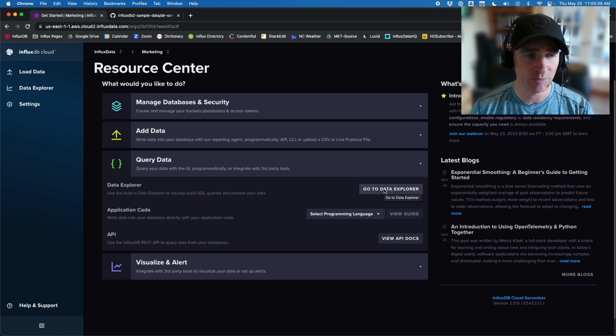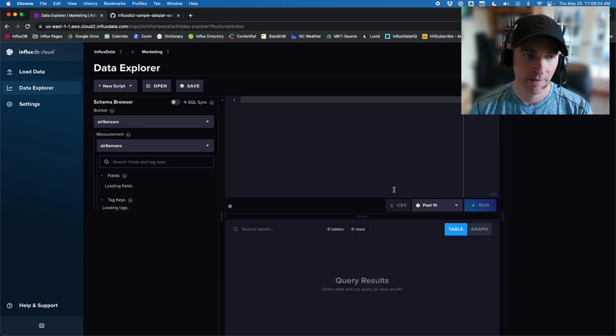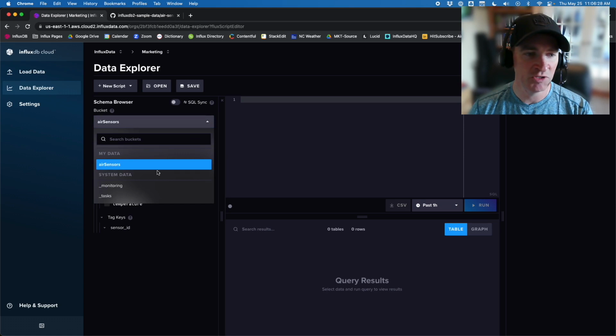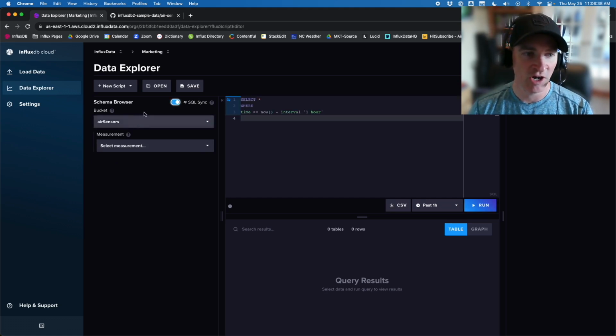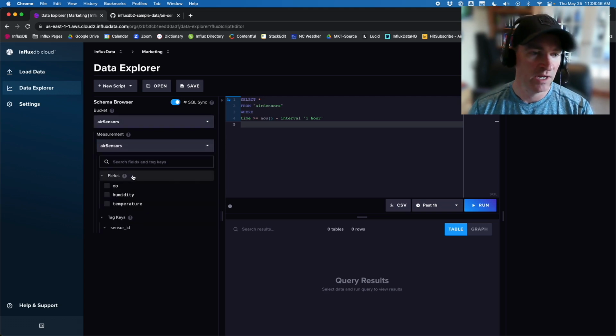And we also have the data explorer, so we can click either here or over on the left hand side. Okay, so here we are in the data explorer. So I'm going to choose my data is in my air sensors bucket. Right, so I have air sensors there, and I'm going to turn on the SQL sync function here, and you can see it's already composing code based on what I select over here. So I'm going to select my air sensor measurement, and I see I have some options here.